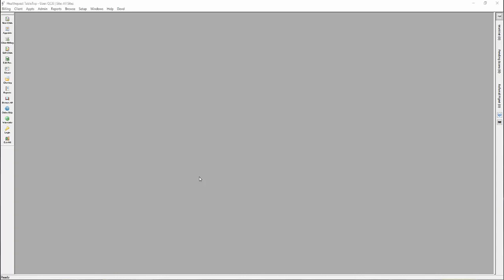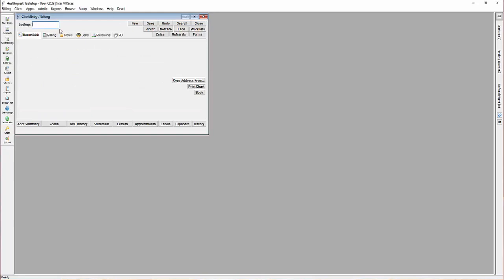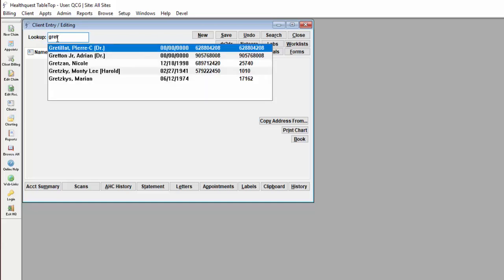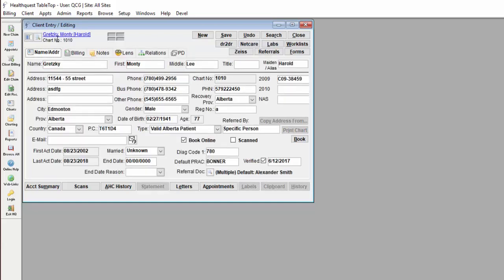Many of you are familiar with the client lookup field that is found in Healthquest. And the client dashboard changes the lookup field and adds a lot of nice features. So the lookup works the same way. But once we've looked up a client, you'll notice that the lookup field is replaced with the client dashboard, a couple of buttons, the client's name, and some boxes here for what we call expanded notes.